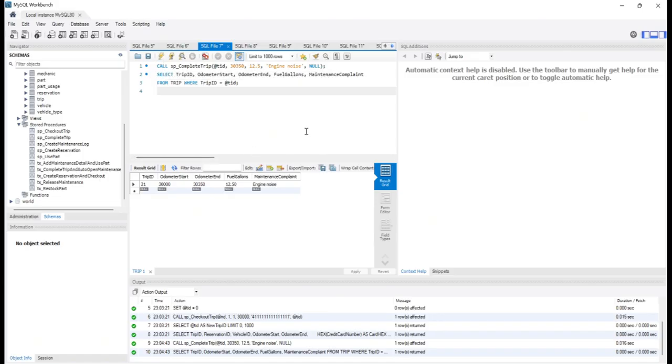That you can see in the result grid. The trip record now shows the updated odometer and the recorded fuel gallons. The complaint text is also saved, which will be used to open maintenance later. After completing a trip, if there is a complaint, we usually create a maintenance log. That is the next procedure.